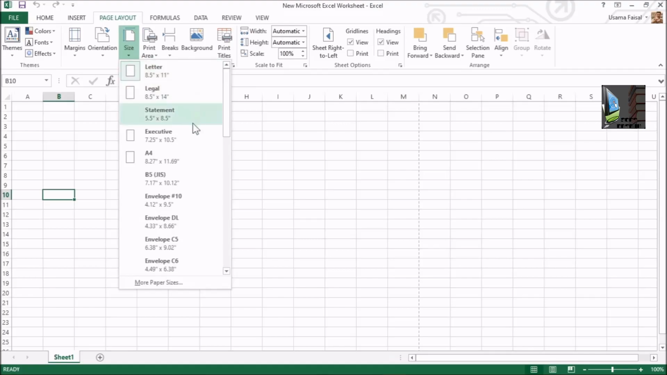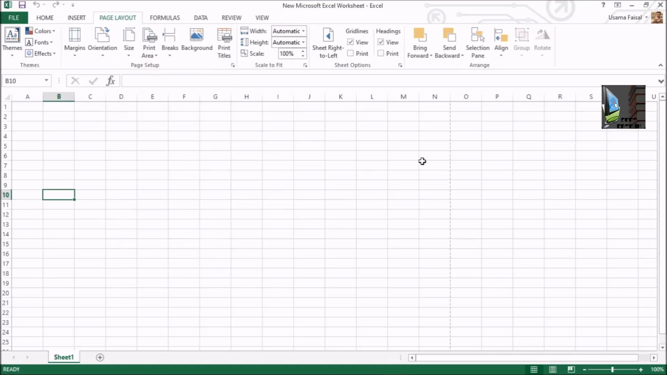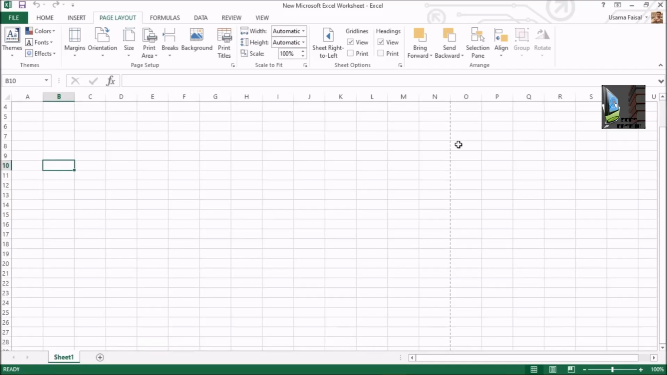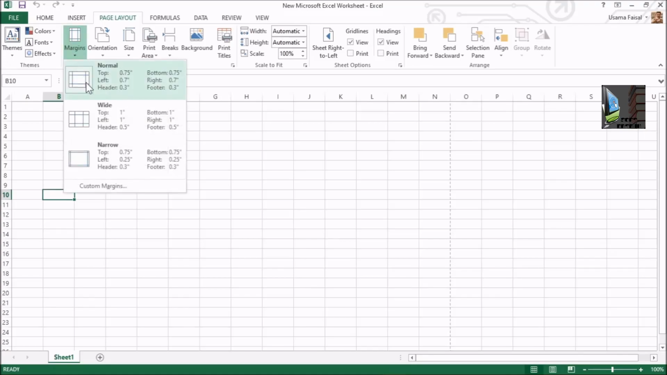After this, we will set its size to A4. Now we can see that our area is increased. To expand it more, set the margins to narrow.